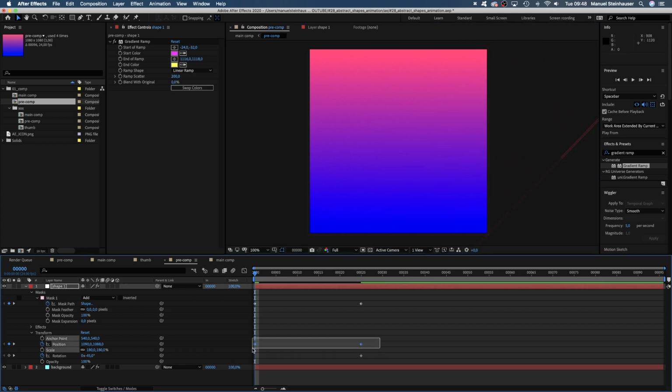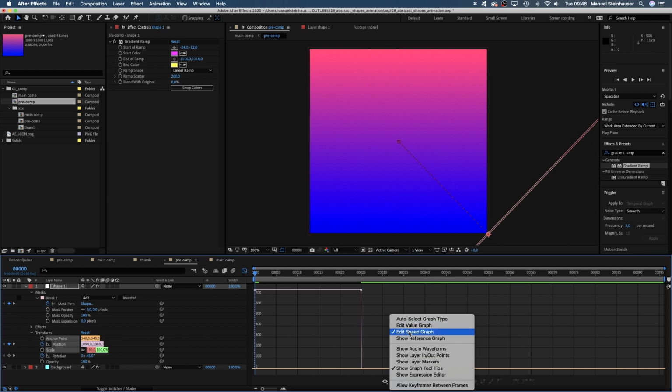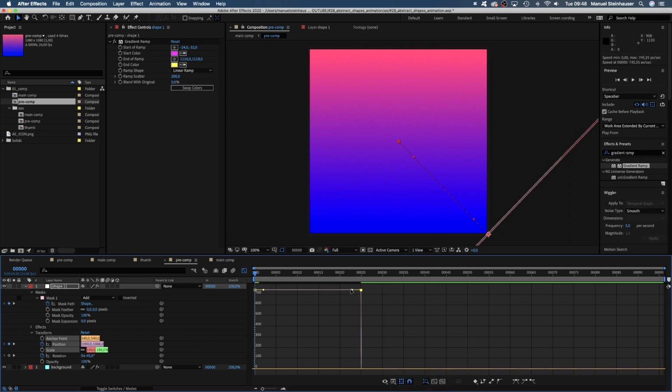We select the two position keyframes and open the graph editor. Make sure the snap icon is activated and edit speed graph is selected. Then we adjust the speed curve by slowing down the beginning and the end of the animation.